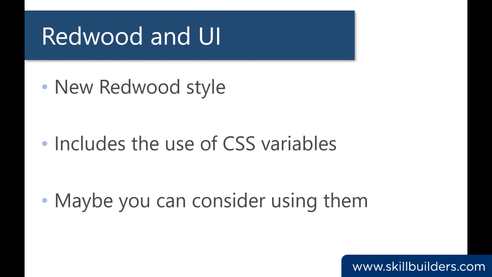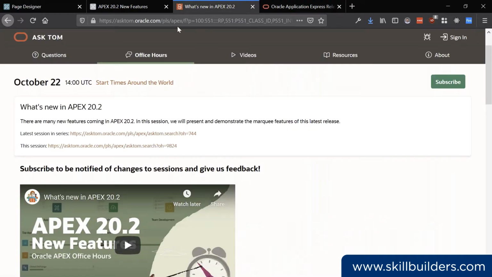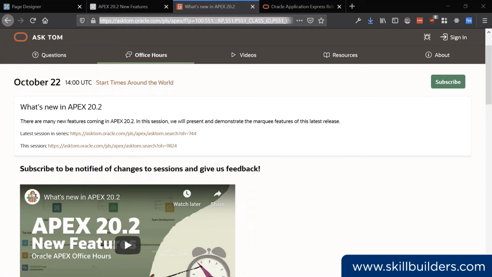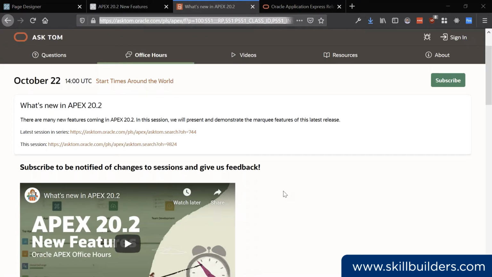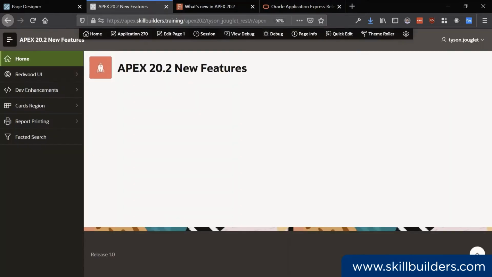Now, if I forget something or if I missed a new feature that you were very excited to learn more about, there is a link here, and I can put that in chat. I'll give that to Lino. This is the Apex team going over some of the new features. And if you want another perspective, please go ahead and check that out. All right.